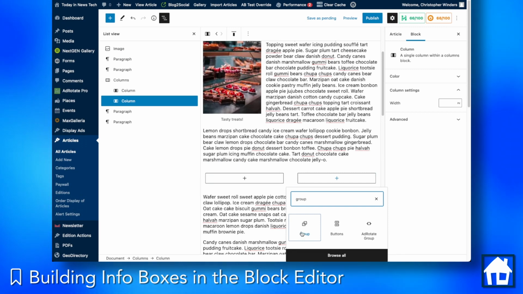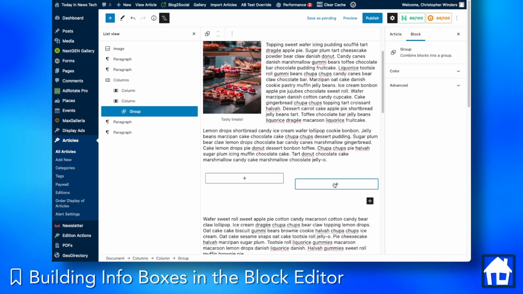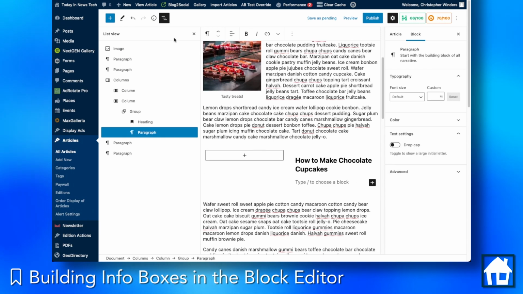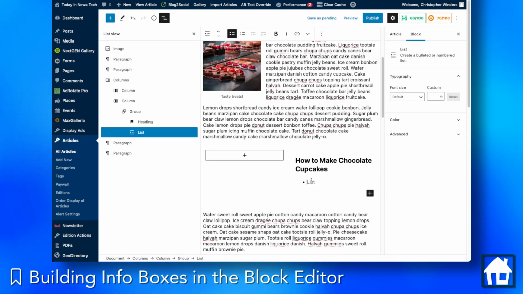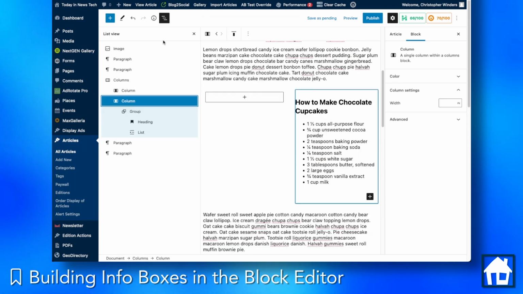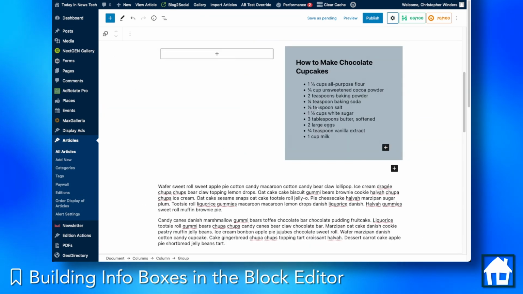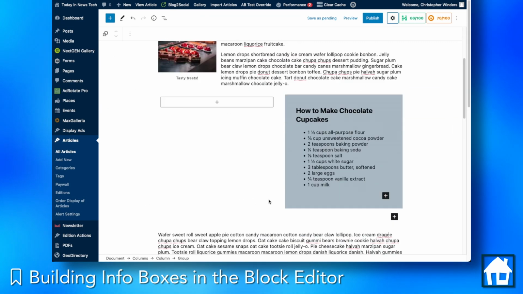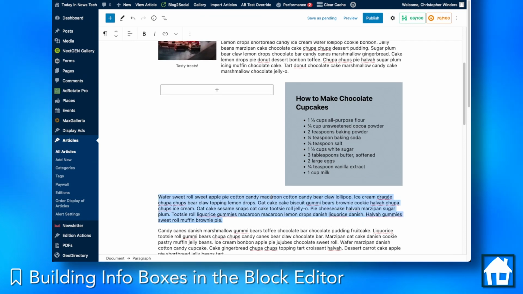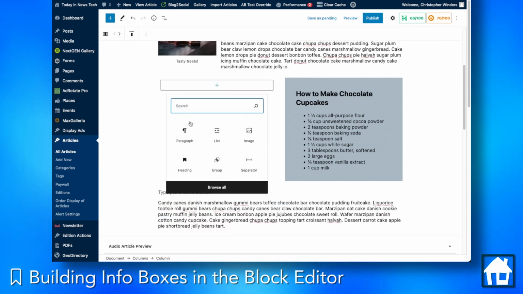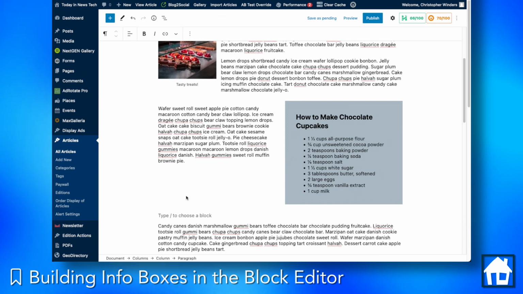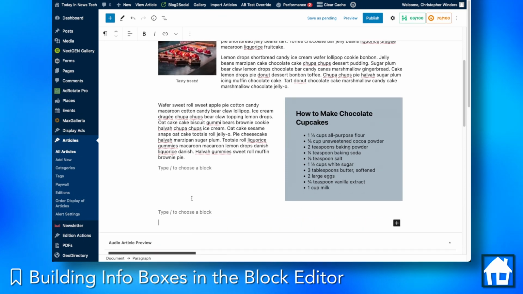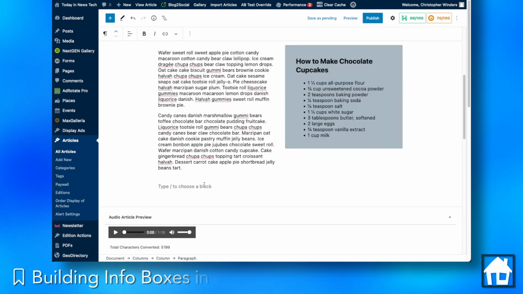This creates a different level of control so that we can add block colors and styling more easily. We will now add the info box content by clicking the plus button while the group is selected, a heading and an ingredients list. To set this content apart, apply a color to the group block. The last step is to move paragraph blocks from the main article flow into the left column to complete the layout. This needs to be done via copy and paste to ensure the content is placed into the correct block.